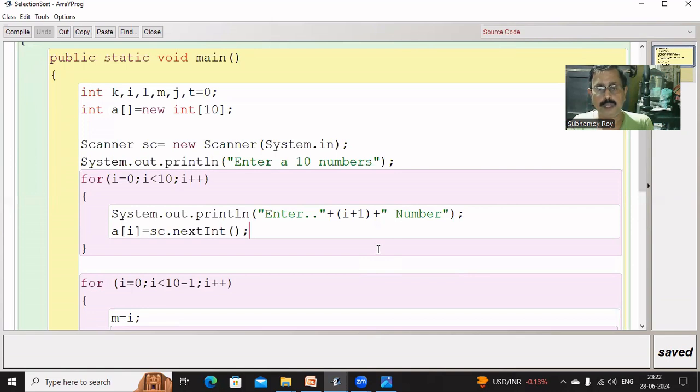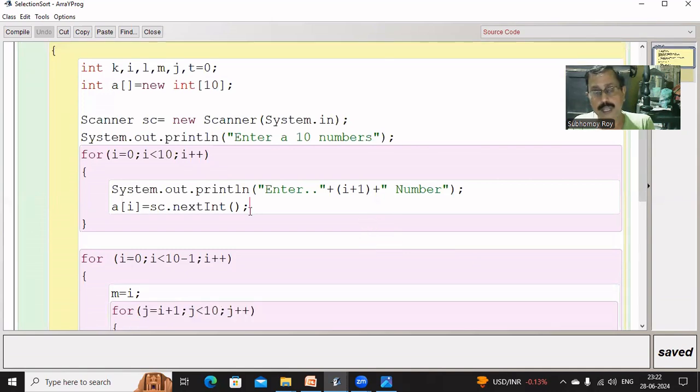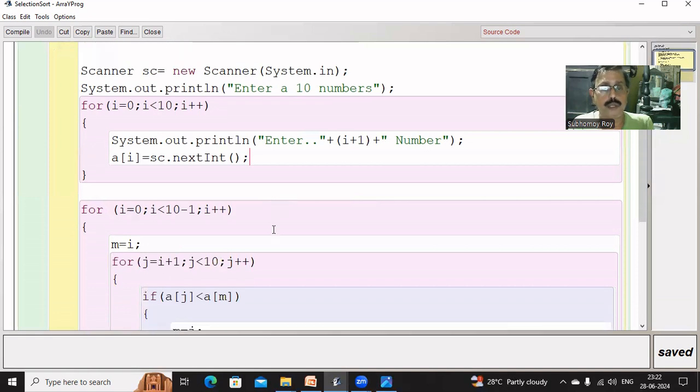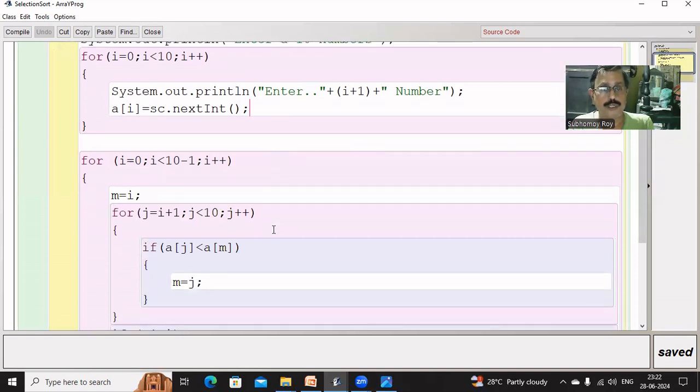So the message will be a little more attractive: enter 1 number, enter 2 number. That will help the user understand what we have to do. So A[i] = sc.nextInt(). We are accepting the first number and storing it in the A[i] cell. Now after the acceptance is over, that means after the storing job is over, we have to sort it using the selection sort technique in ascending order.